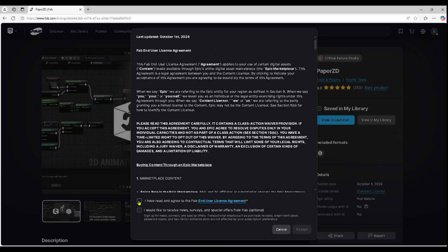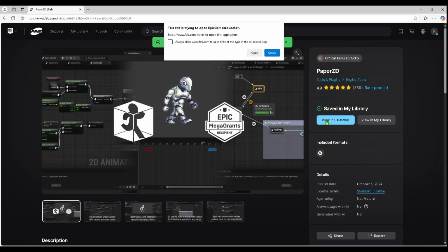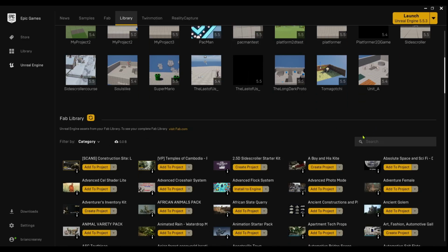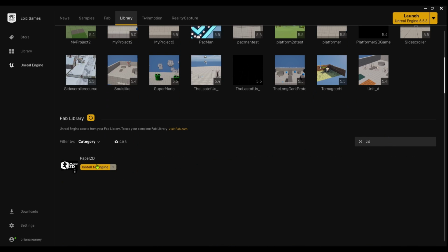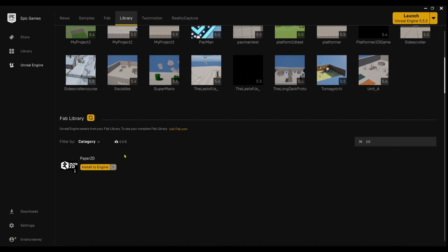Just set the terms, then you can view it in your launcher. I already have mine installed, but I'll show you. For Paper 2D, you click install to engine, and I've already got it added on 5.5. That's what I'm using, 5.5.3. You just click whichever version you're using and then click install. As I said, mine's already installed.